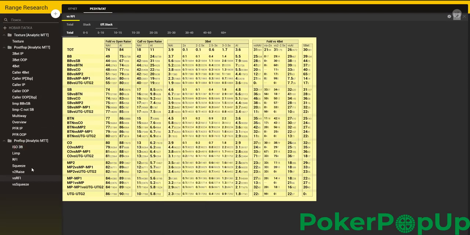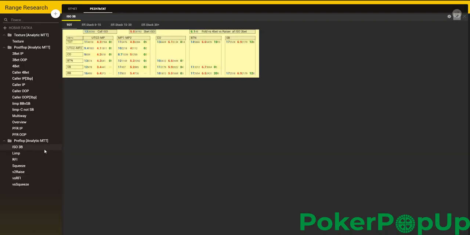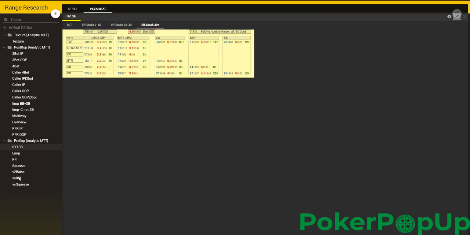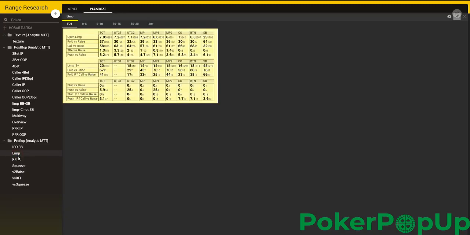The next pop-up is isolation 3-bet. This one's quite simple. We can see how a person reacts to a limp and an isolation raise in front of him. As usual, split by stack size. The next pop-up is about limping. We can see both open limps as well as over limps and reaction to isolation raises.